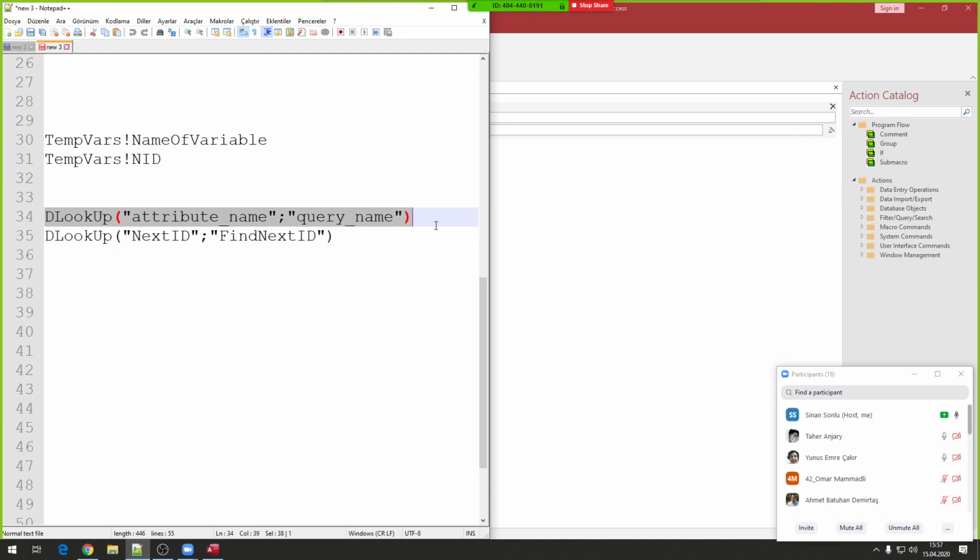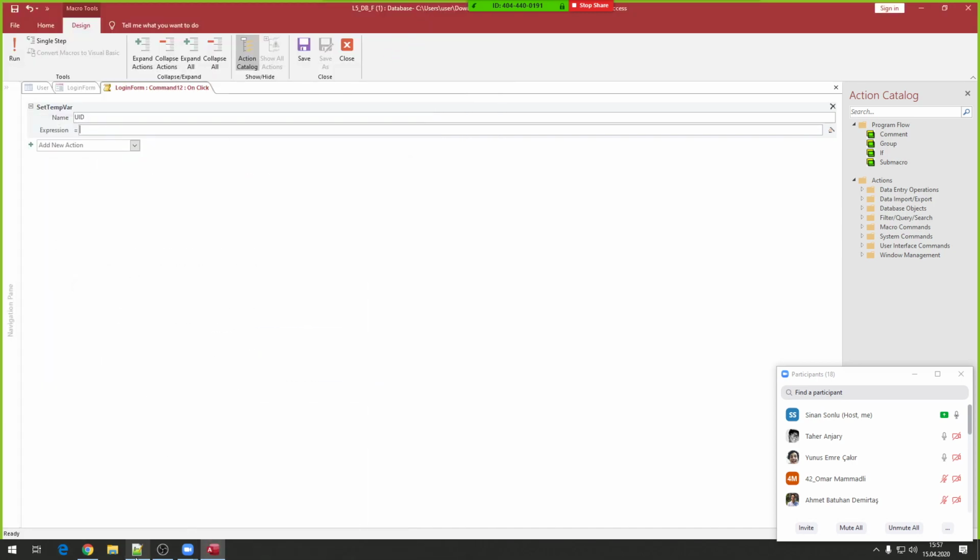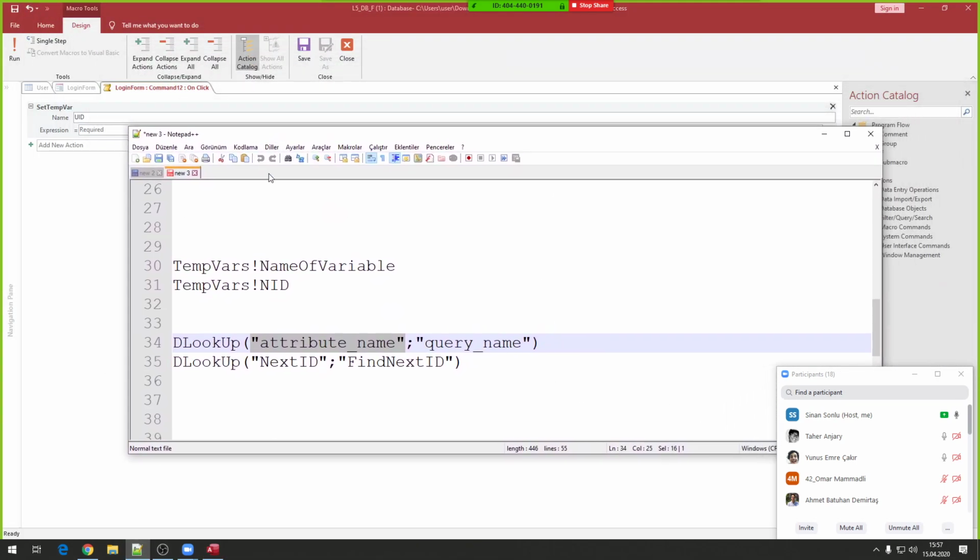So the DLookup function, for the second parameter, gets the name of the query. You should use quotation marks. In between there is a semicolon. And for the first parameter, it gets the attribute name. So you should know what query you would like to run, and you should also know which column you are interested in. It is going to get the value for the first result. For some queries, you can get multiple results, but it is going to get this attribute for only the first result.